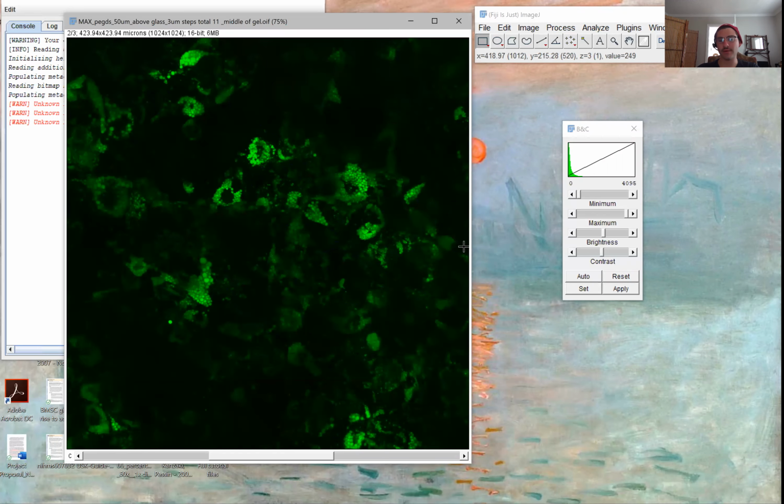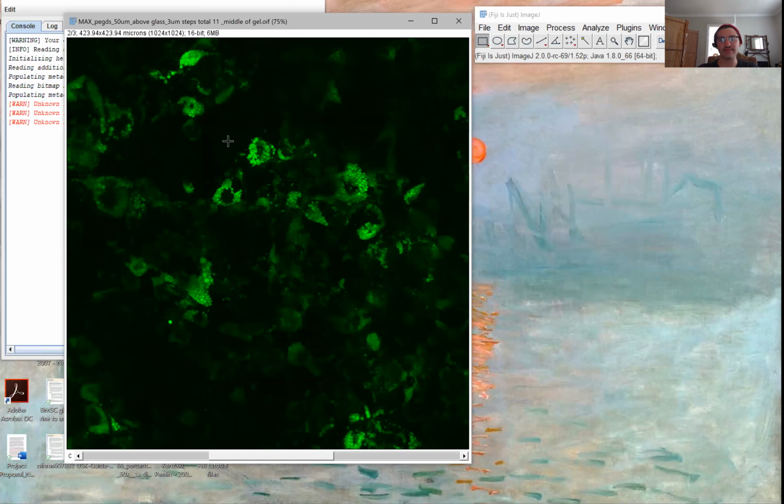The next thing I'm going to show you guys is how to add a scale bar. The nice thing about these confocal images having the metadata is that it already converted the pixel to micron ratio for you because it has that folder attached to it, and you can see it up here where it's 423.94 by that same number in microns within a 1024 pixel ratio.